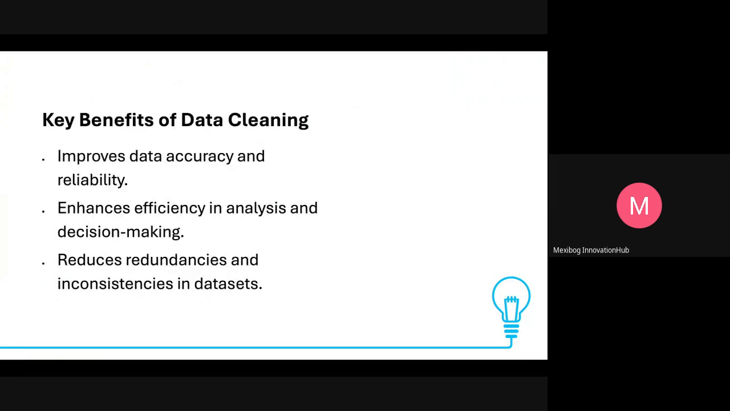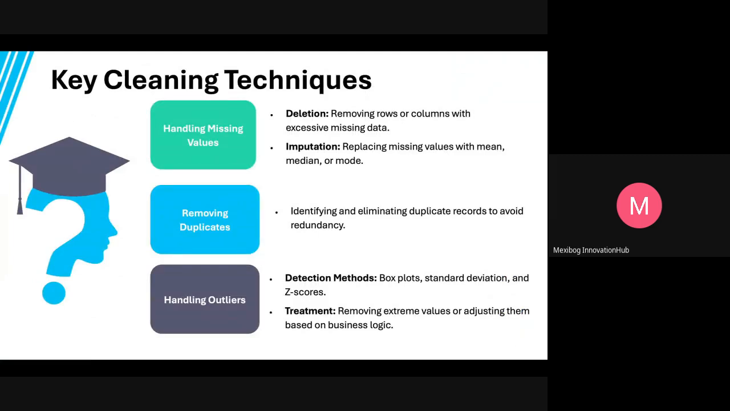apply your skills. So key benefits of data cleaning: one, it improves data accuracy and reliability. Two, it enhances efficiency in analysis and decision making. Three, it reduces redundancies and inconsistencies in data sets. Then we have key cleaning techniques. Doctor has mentioned this to you earlier on.